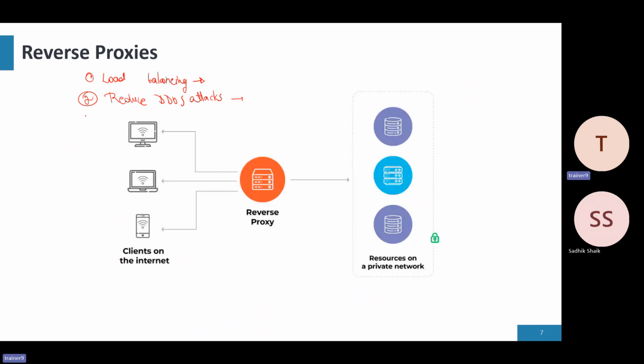Or in scenarios where you want to cache the server response, right? In those kinds of scenarios, where you want to establish the caching aspects very clearly, you'll use a reverse proxy. So basically, if you see in both of these, we have forward proxies and reverse proxies.